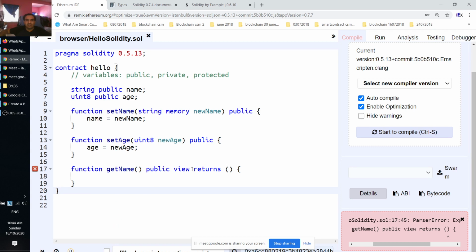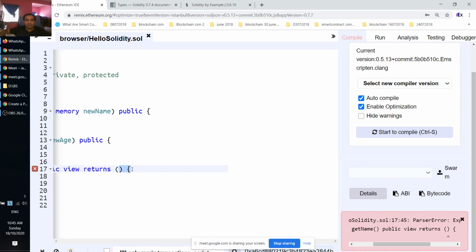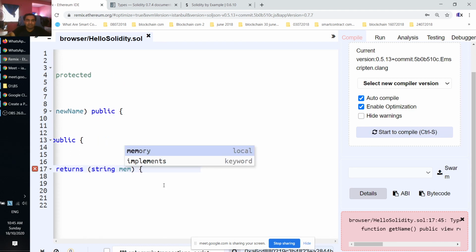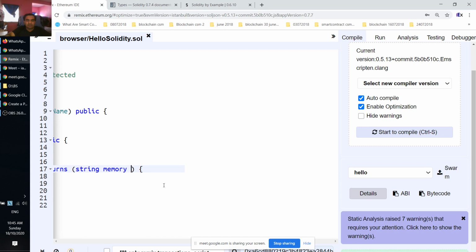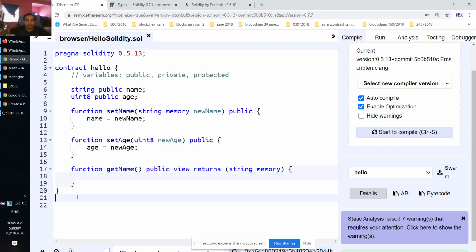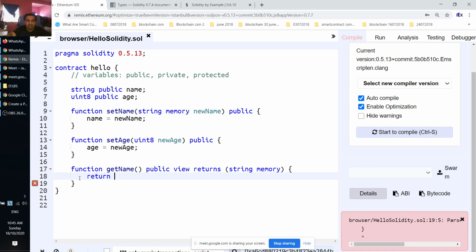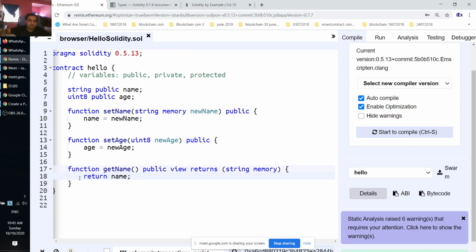So here we have a return. The return that we want to return is the new name. Name is a string, so we just put it here. The return type is a string. It's a memory type. Okay, just put here string memory. It's a variable. Okay, so we just put here return name.